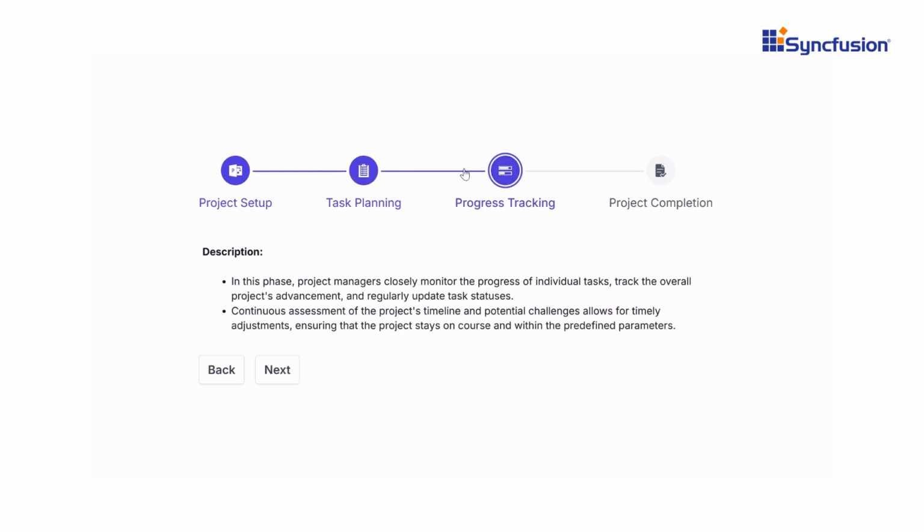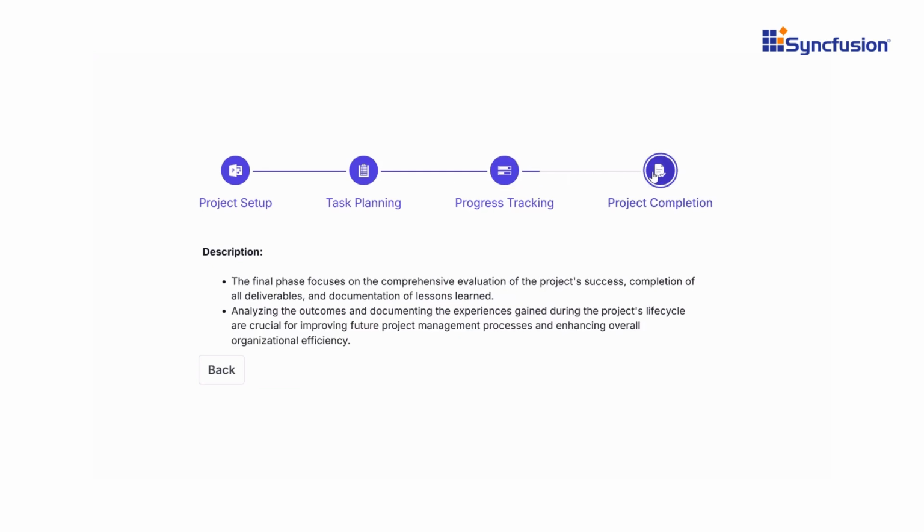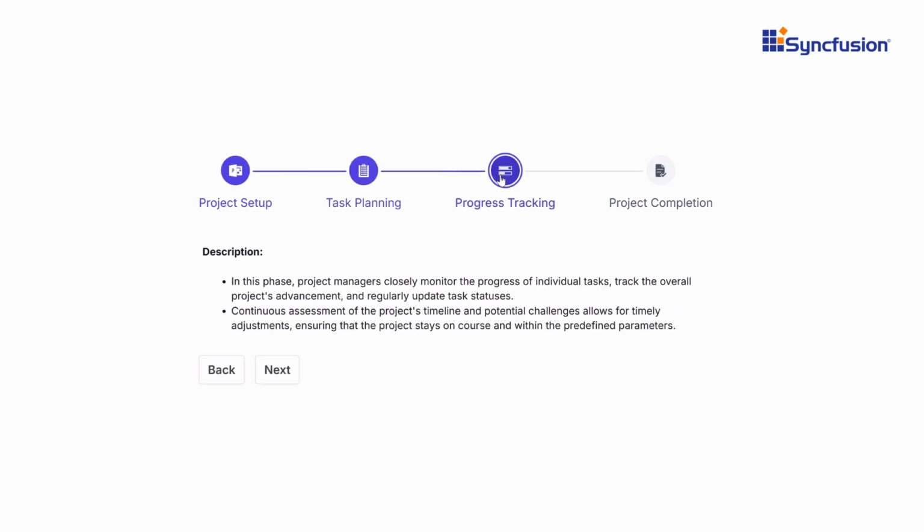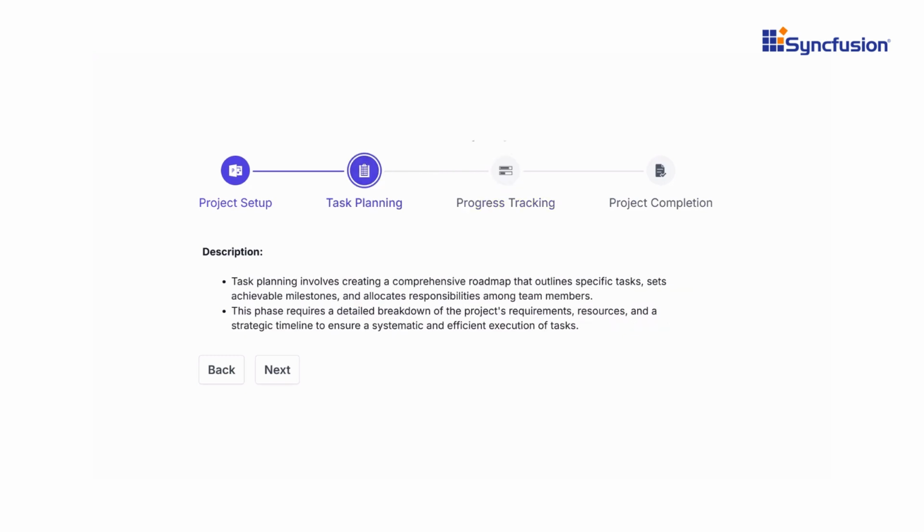With a linear process, users progress one step at a time, ensuring a structured flow from project setup to task planning and beyond. With a nonlinear process, they can jump between steps freely. Maybe they start tracking progress first and return later to refine their plan.